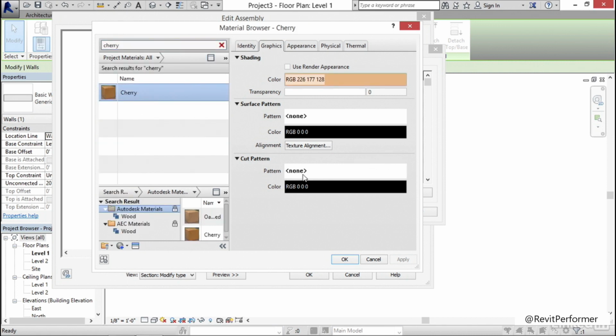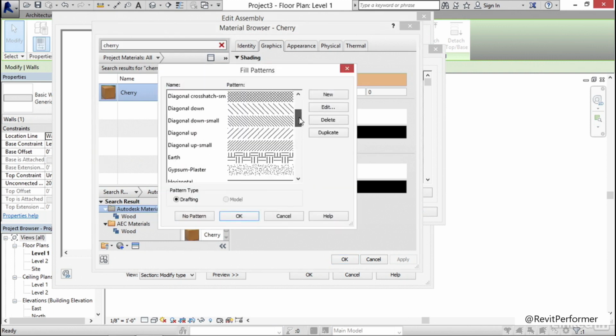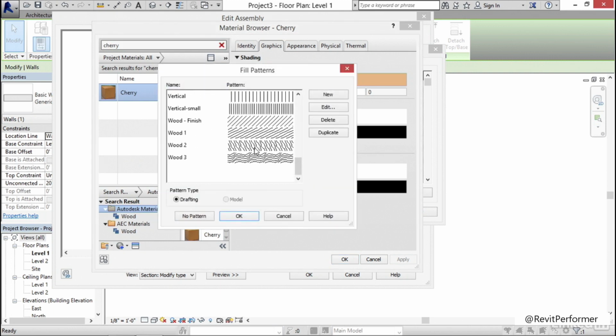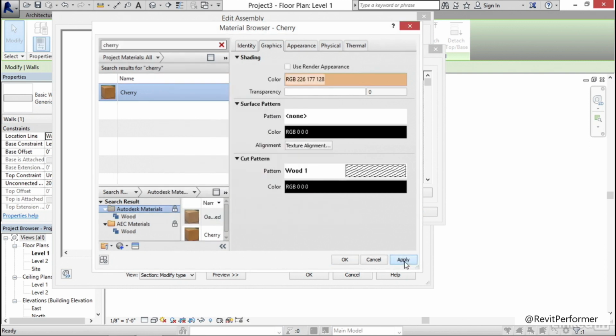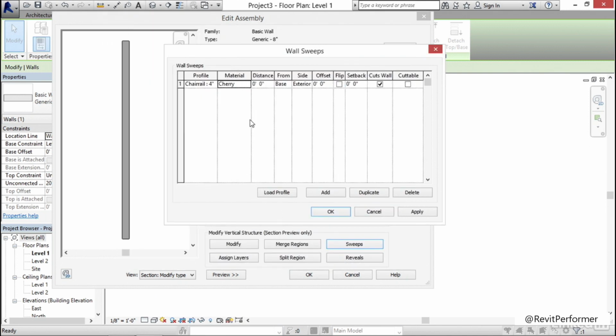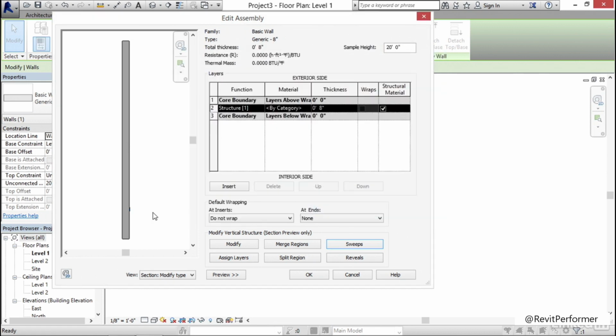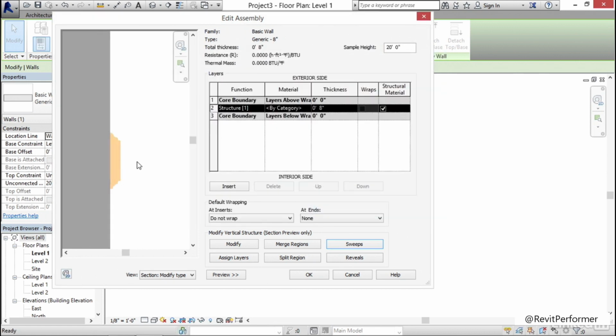For my cut pattern, I'm going to click on pattern. I'm going to scroll down. I'm going to put it on wood 1. Now I'm going to hit OK. I'm going to hit apply. Hit OK. Now my distance, let's make it 3 feet from the base. But let's make sure it's on the interior. Click apply. Click OK. Now we can zoom in on it. There it is.